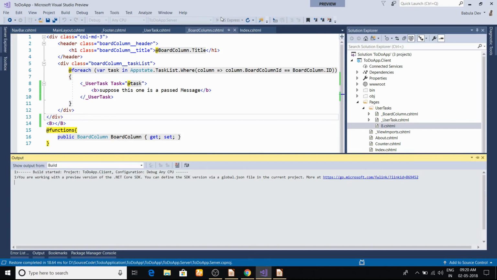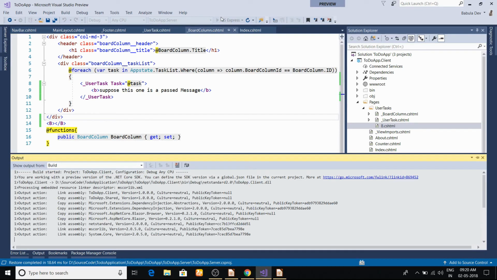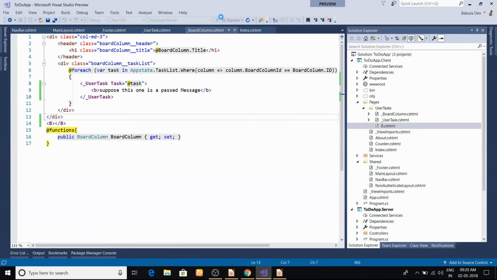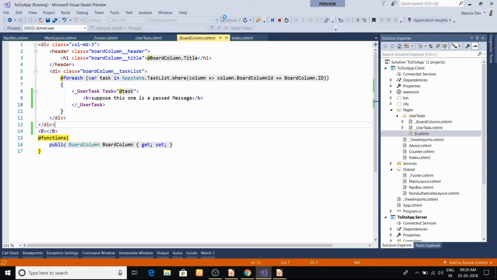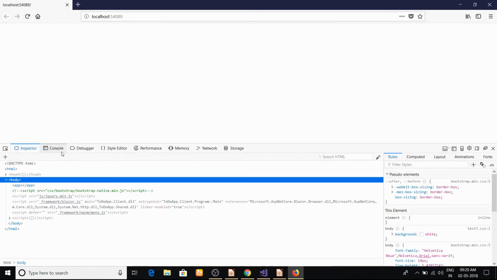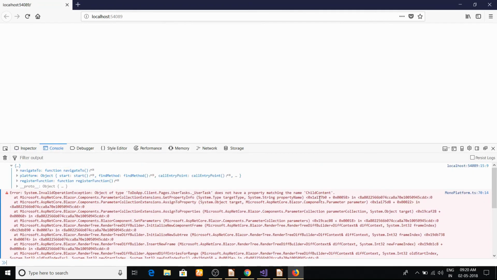I hope this time it works. If there is no B tag declared anywhere in this particular application, then maybe it is building. Okay, so that means we have not declared the bold tag here. The browser is trying to load it. Let us press F12 and see if there is any error. Okay, there is some error.